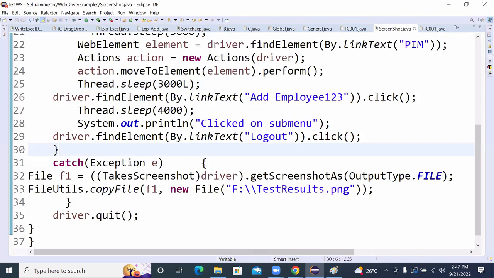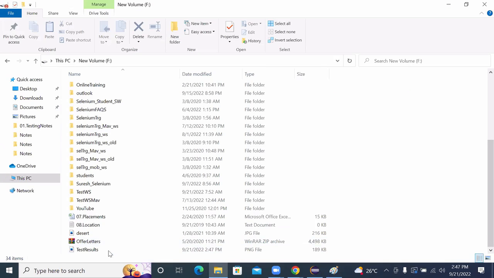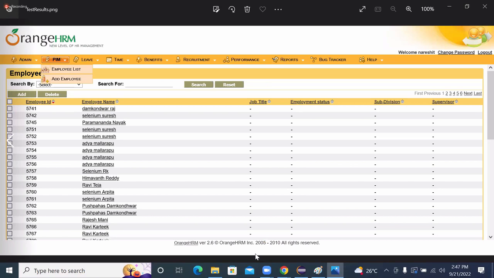As that step has failed, it needs to take a screenshot, saved in the F drive, with a file name. What is the file name? Test results, with today's date, having the extension. What is the extension? PNG. So with that extension, the screenshot has been taken. Let me open this. Now we can see the screenshot: the mouse over was done, and while clicking on the submenu it failed. Then it took a screenshot of that particular page.